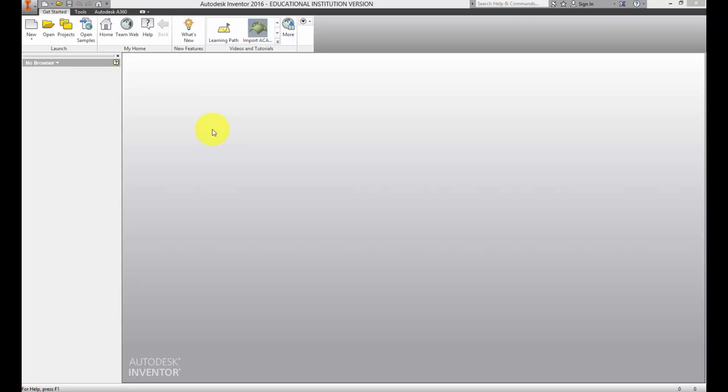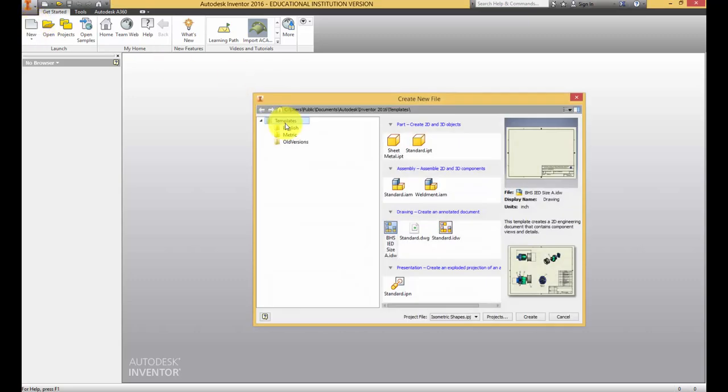So now what we need to do is figure out how you're going to turn in. Once you've made your parts, how are you going to turn them in for me to look at? One way that we're going to do it is you're going to go to New, and then you're going to open a BHS IED size A drawing file.